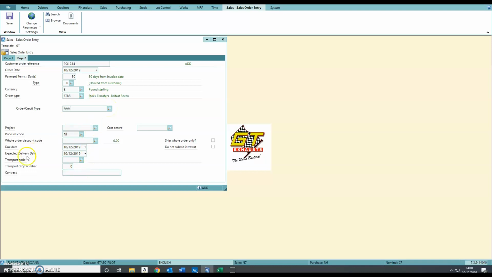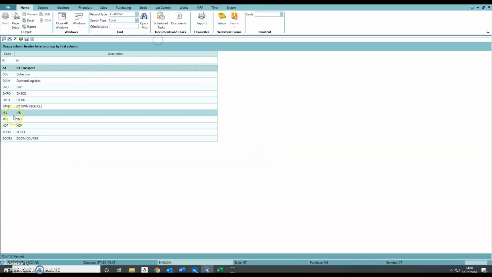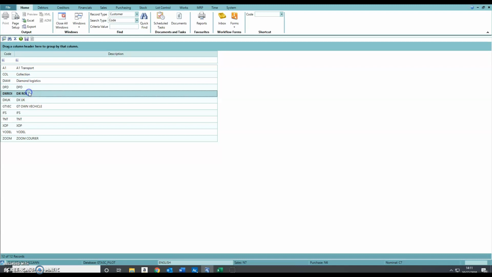And the last field that needs to be filled in is the transport code. So if you click in it, you can type or click and pick. And it's the different vehicles that we use for our sales orders. So it could be A1, Collection, Diamond, DPD, DXROI, DXUK, GT Vehicle, IFS, TNT, XDP, Yodel, and Zoom Curry.